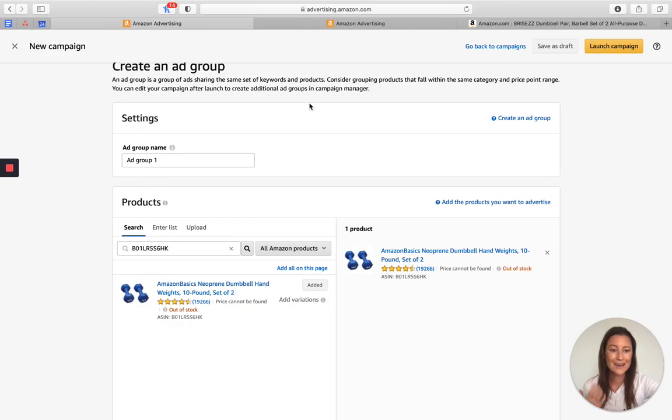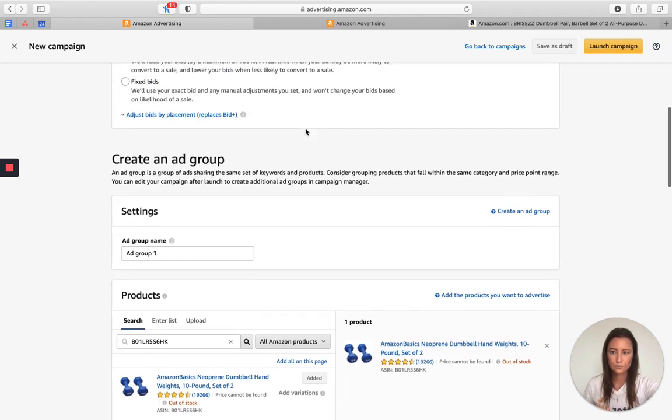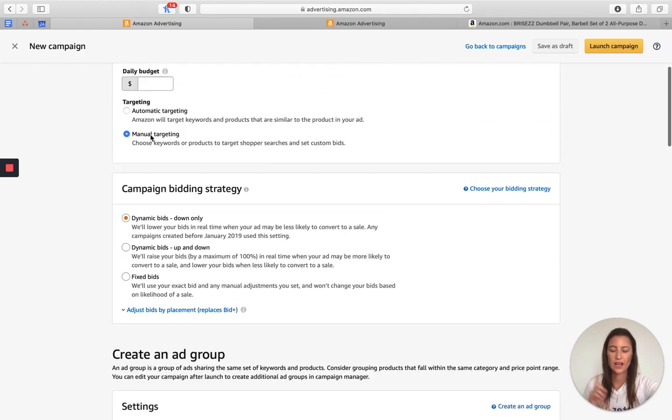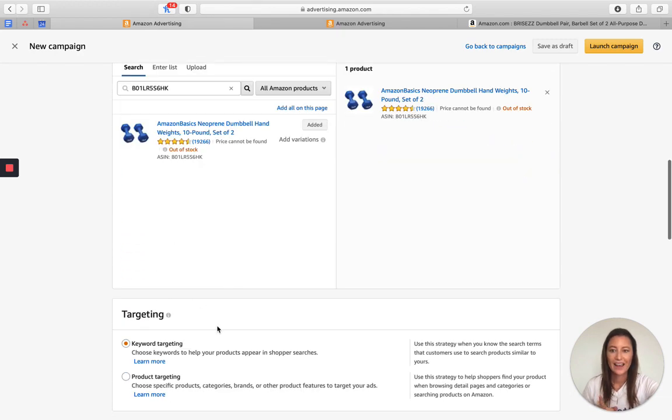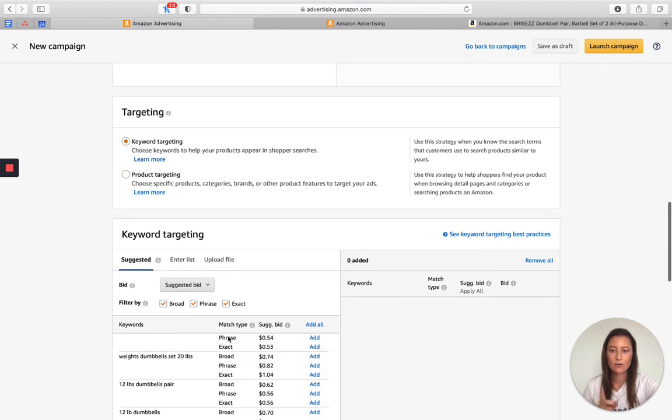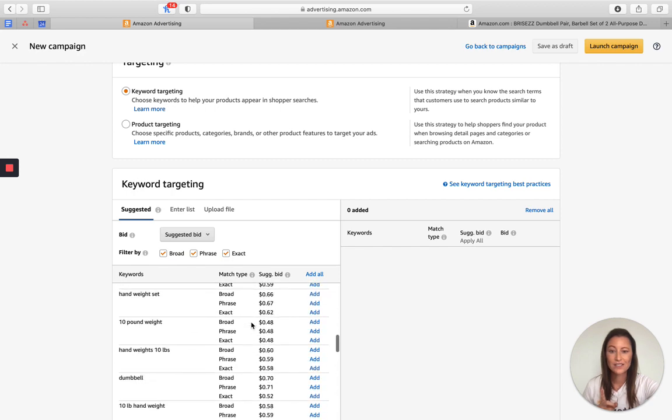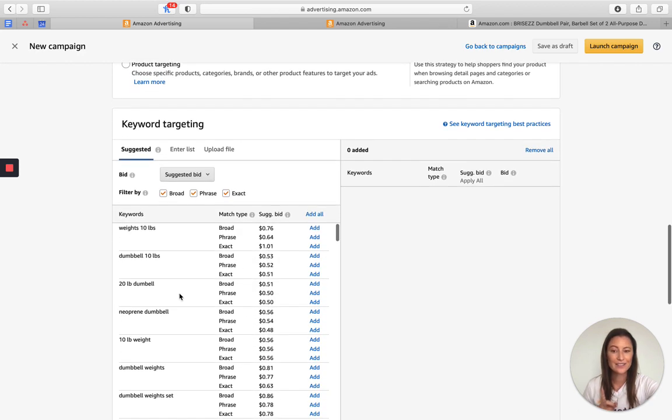Now, I have a really quick tip for figuring out if Amazon knows your product. What we always recommend doing is, let's say it's your first time running an auto campaign. When you go to create a campaign, check manual targeting, upload your product, and then see what the suggested keywords are. If your suggested keywords are highly relevant to your listing, you can assume Amazon knows your product.